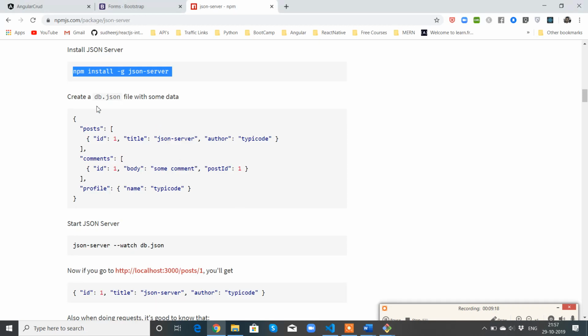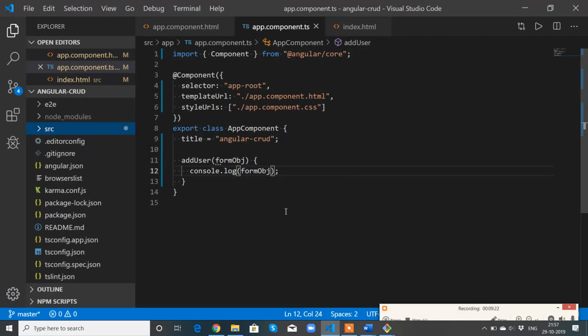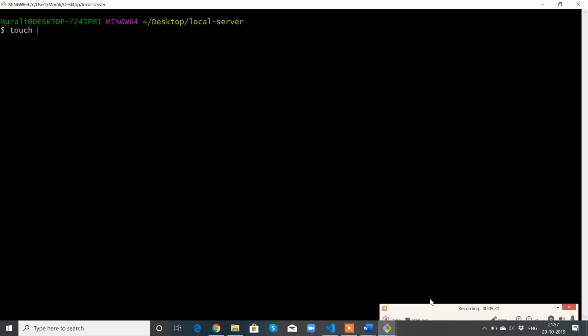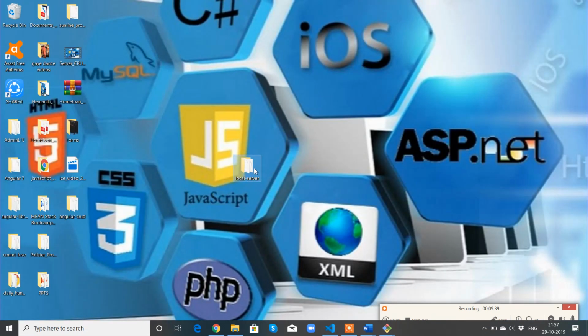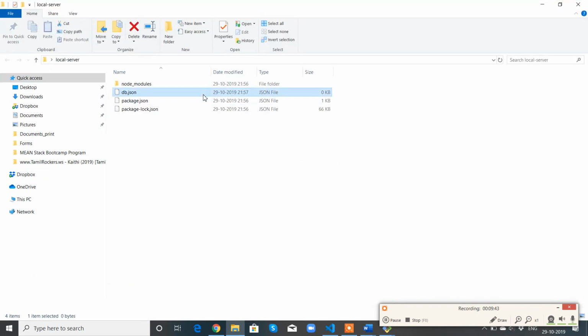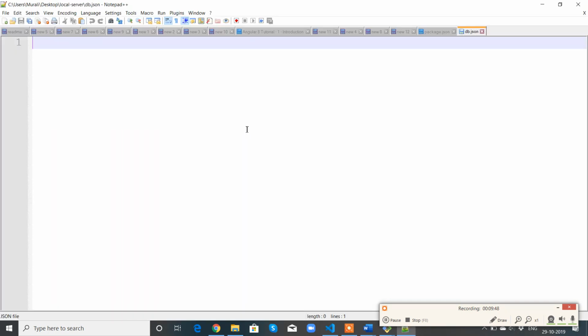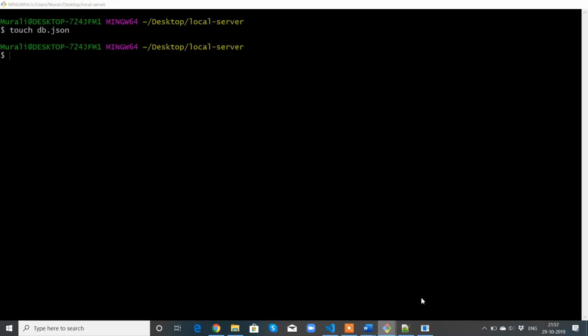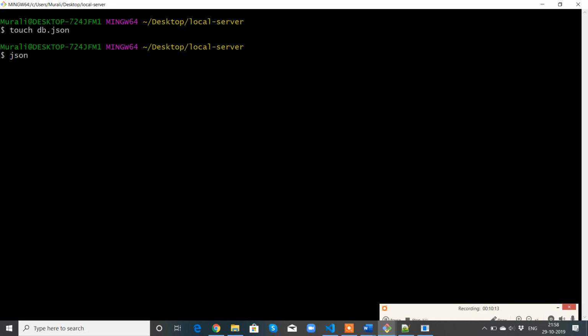Once it is done, I need to create a file called db.json. Here, touch db.json. Okay. Now see that folder, we should have a db.json. This one open in notepad. So let me create a simple object. In this I'm going to create users. This is an array of users, array of objects. So now once it is done, I can start the server by giving json-server --watch db.json.